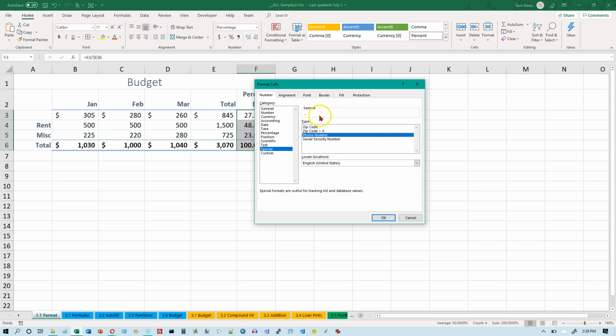And I'm not sure why the phone number looks funny like that, but you can pretty much tell by looking at these other 3 that they're going to be formatted. Zip +4 is going to have a hyphen between the 5th and 6th digits, and social security number is going to have hyphens after the 3rd digit and after the 5th digit.